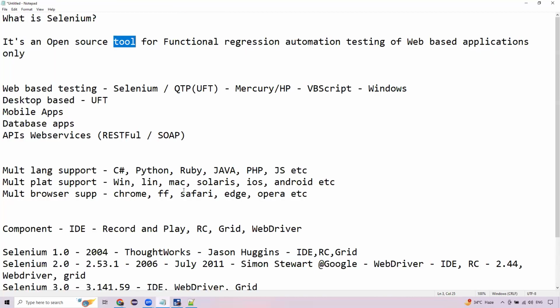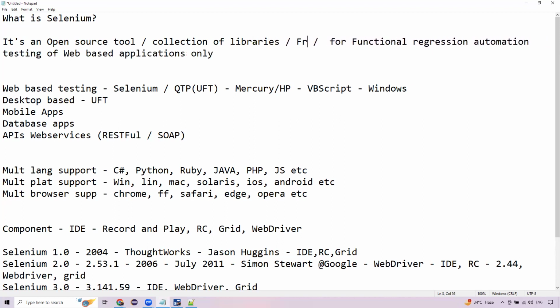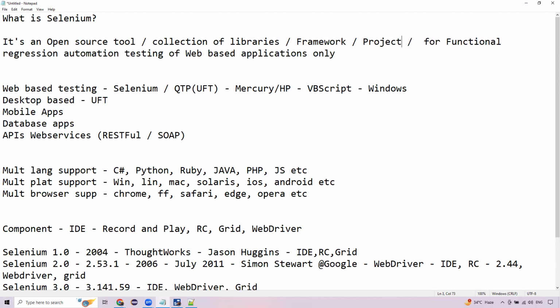Selenium is basically a library. Selenium is, or you can say, a collection of libraries. Selenium is a framework. Selenium is a project, or we can also call Selenium an API. So Selenium is basically an API.